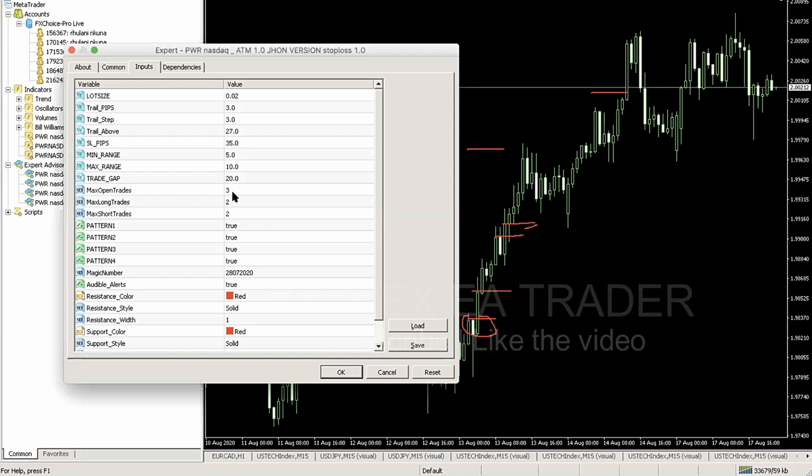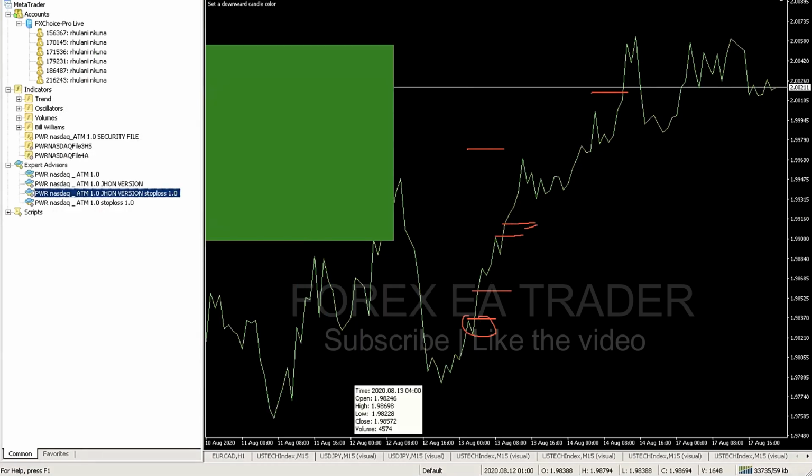And then this is what happened. We're going to tell you which one it is. The maximum number, you don't change anything. The only change will be maybe maximum long trades or maximum short trades. Then you do the change, and after that you just press okay, and then everything is fine.